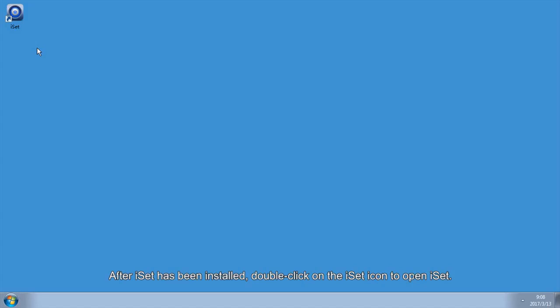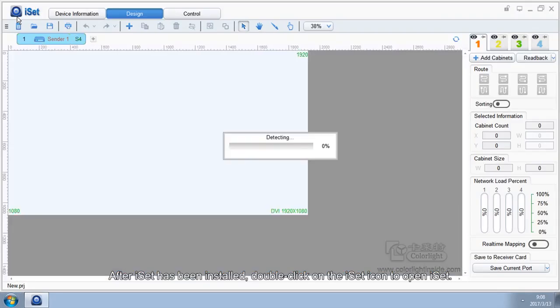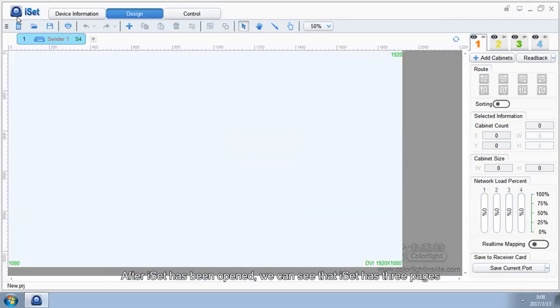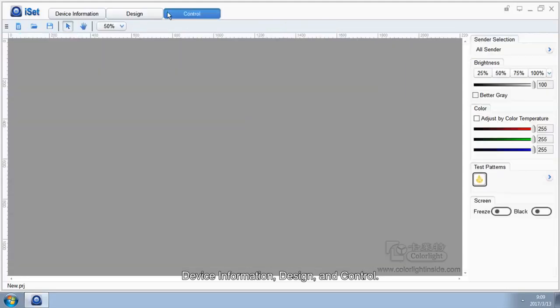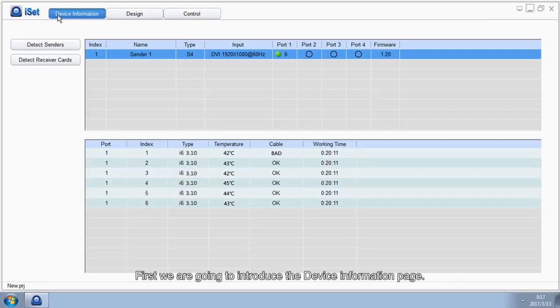After iSet has been installed, double-click on the iSet icon to open iSet. After iSet has been opened, we can see that iSet has 3 pages: device information, design, and control. First, we're going to introduce the device information page. Click on the Detect Senders button.